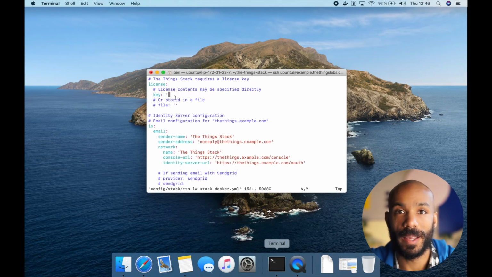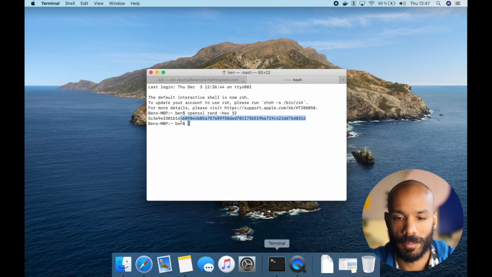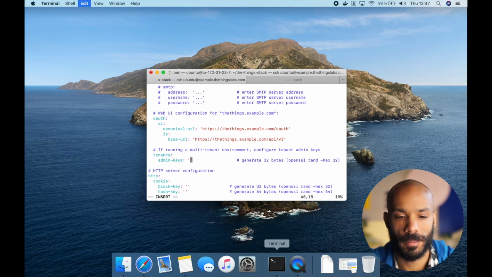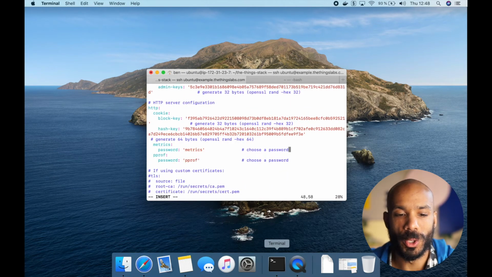The first thing we need to enter is a license key if we're running the Things Stack Enterprise. And next, you can configure the default email configuration that the Things Stack will use to send emails. If you're running a multi-tenant environment, make sure you configure an admin key, which you can use to manage those tenants. We've included convenient commands that you can use to generate keys. You should also generate keys to encrypt cookies. Choose passwords to access metrics and performance profiling.